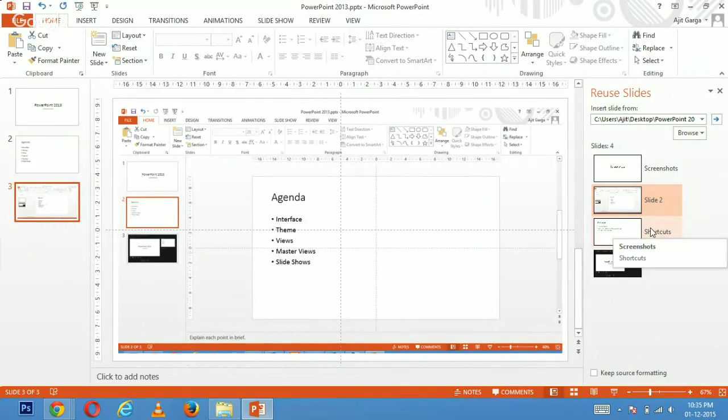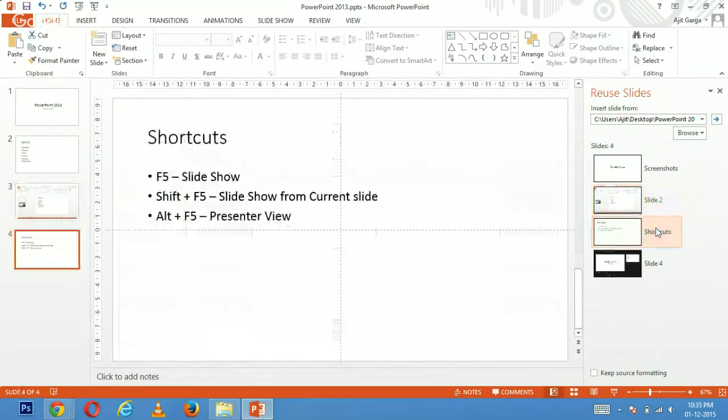Also, I want to tell you a few shortcuts. So I'm going ahead and inserting this slide also. These are a few shortcuts that we'll be using in PowerPoint. F5, which is for slideshow. Shift plus F5, which brings up the slideshow from the current slide. And Alt F5, which I'm going to talk about later in my presentation.